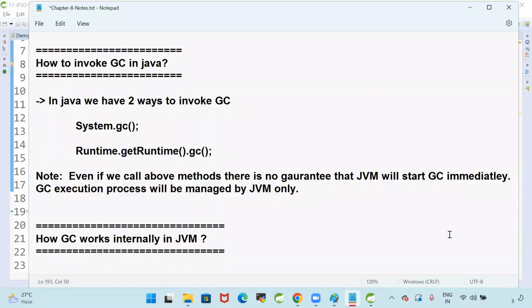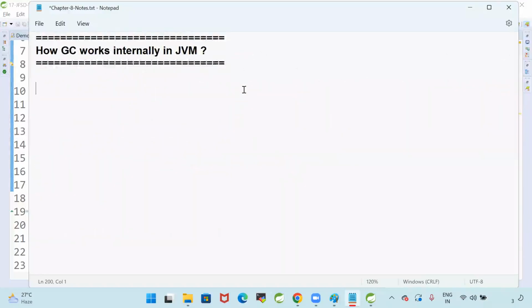Now, how does garbage collection work internally in the JVM? Garbage collection works in the below phases. First one is stop the world.